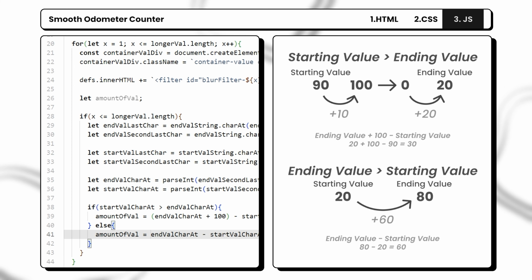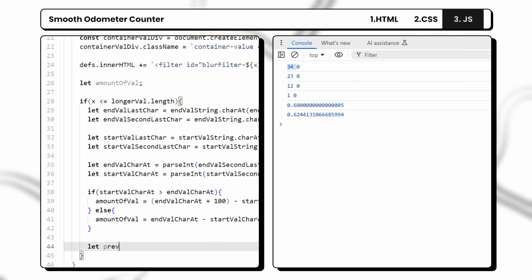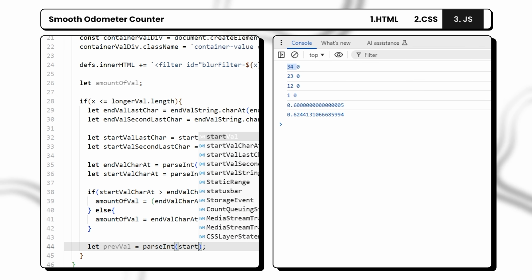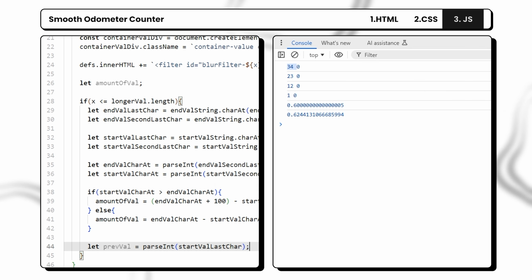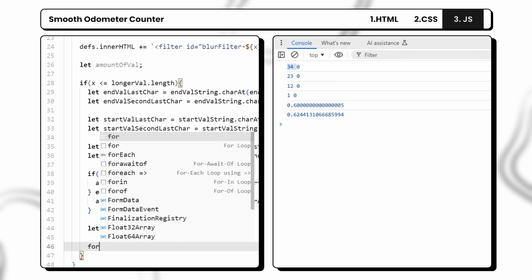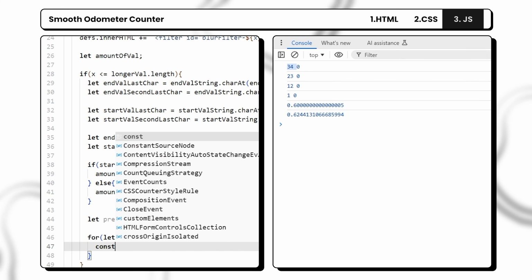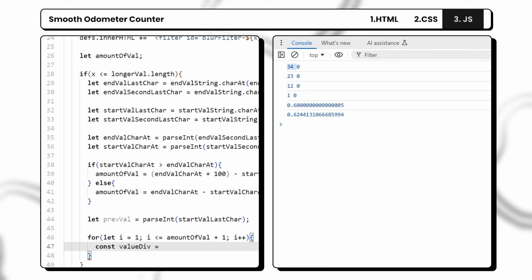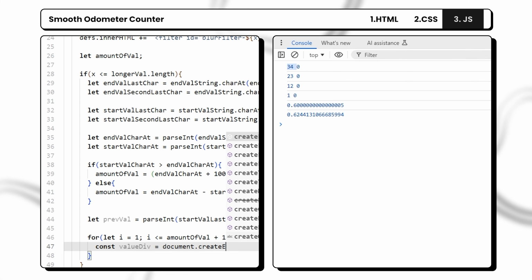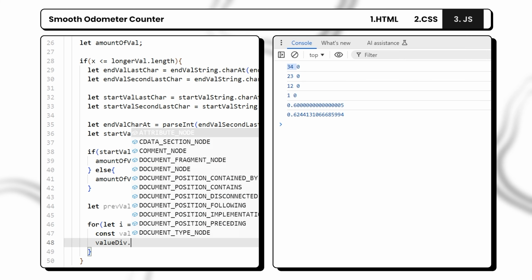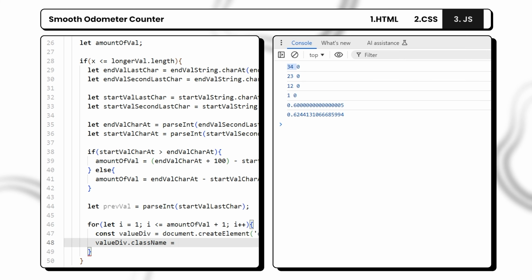And now that we've calculated the amount of values, we will have to add them. So first we will need a previous value, and we will start with the integer of the starting value's last character. And next we create a for loop with the starting point of i is equal to 1, the ending value of i less or equal to amountOfVal plus 1, and with an increment of 1 each time. And inside that we will create a constant valueDiv, which we assign to be a new div through document.createElement, and then we will give it a class by doing valueDiv.className, and we will set that to value-div.